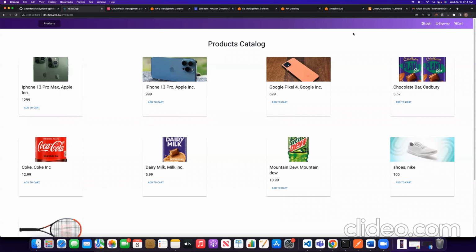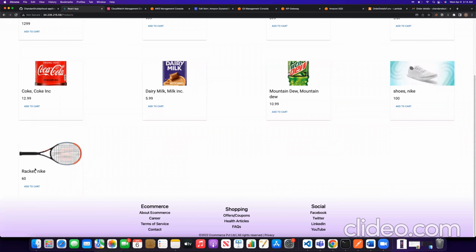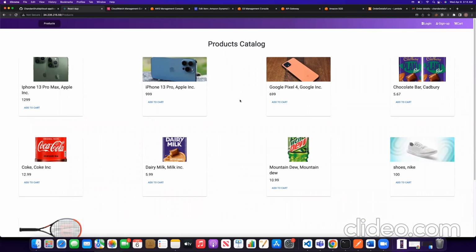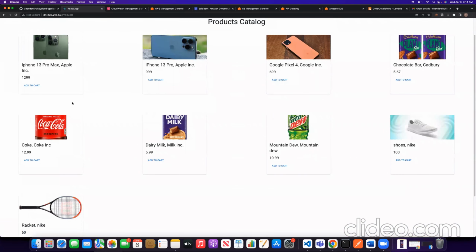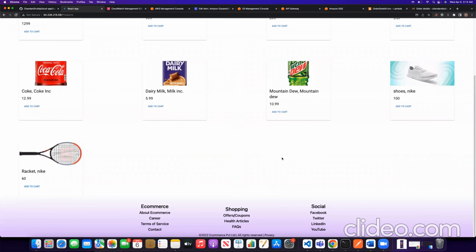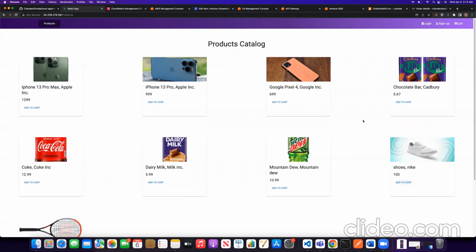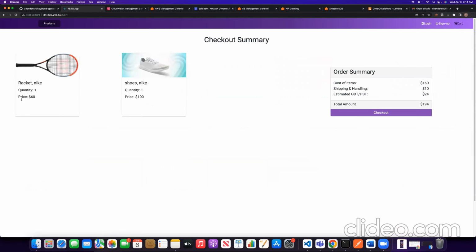So till here, we have added our product: the product name, the brand name, the cost for the product, and here's the add to cart button. Whenever a user visits our website, he first has to add some products to their cart. Let's go with Racket itself, a Racket, maybe the shoes, and then the user has to click on the cart button. Here you can see the Racket and the shoes are added to our cart.